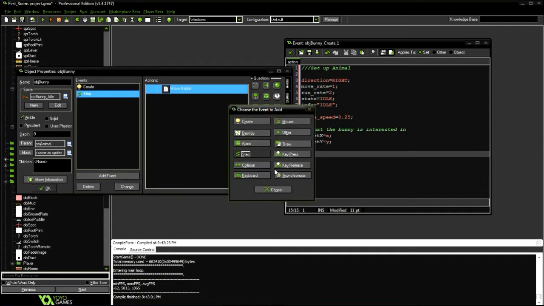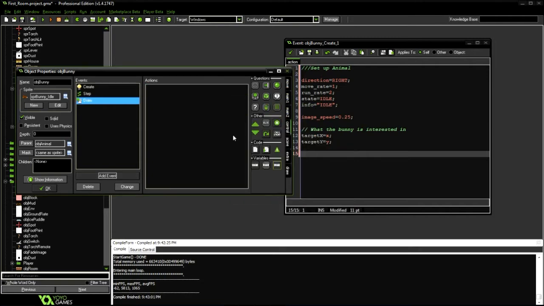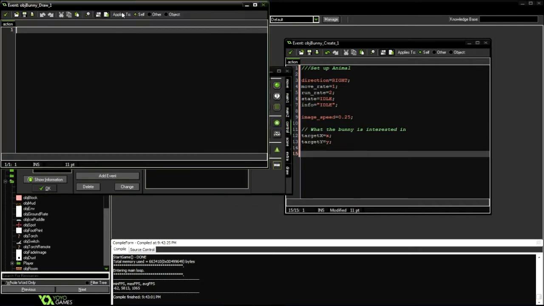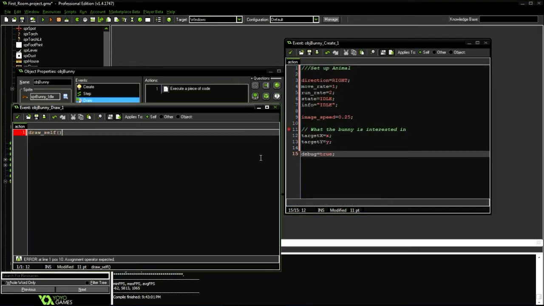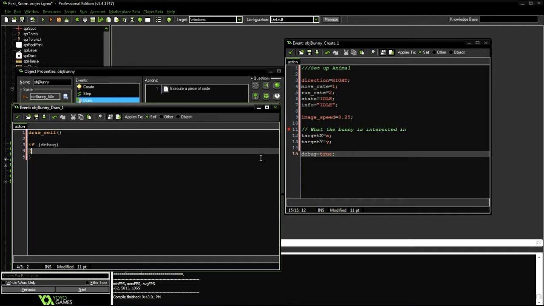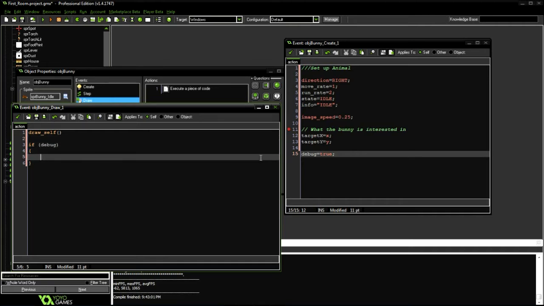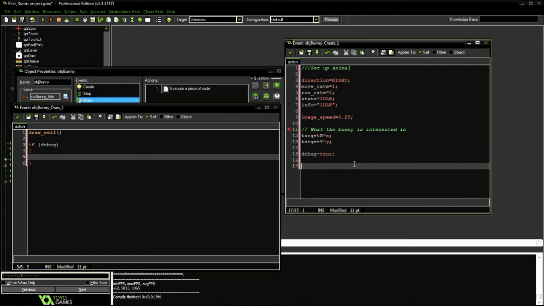So what we're now going to do is go ahead and create a draw event. And the reason why we're going to do this is we're going to add a debug. And this is just for the testing that really needs to be done when you're working with AI. And any way you can debug your person and figure out what your object is thinking, that's really a great tool to use.